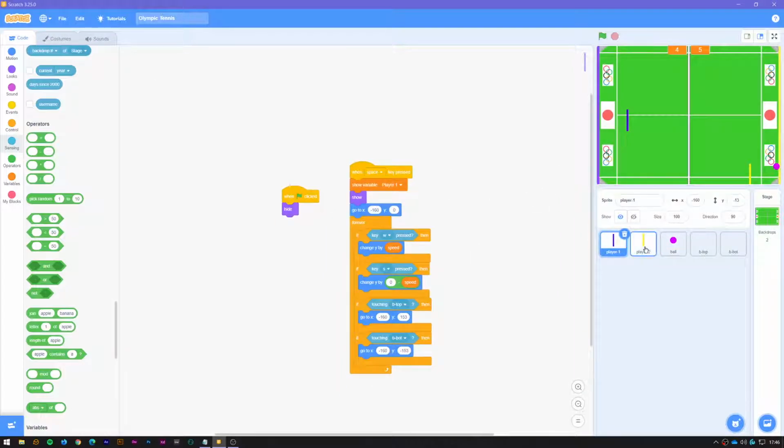Anyway, our player 1 is basically this. Our W changes the Y speed, our S changes the Y speed. If we're touching the top or the bottom, because the movement of our racket, or player 1 bar, is only up and down. So we're only going on the Y axis here, and this B top and B bottom, as I explained, just stops the bar from going out of the sides.